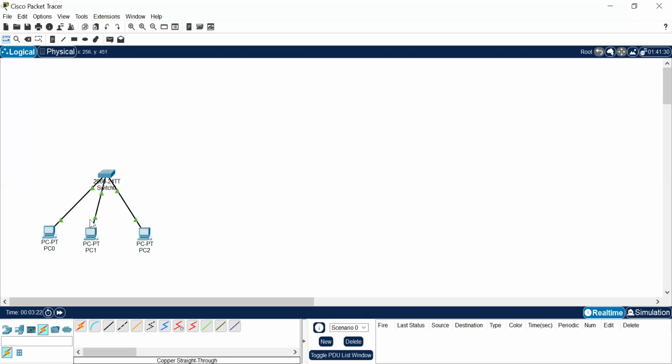So we will check whether PC0 and PC1 can communicate with each other or not. For this, first we should give the IP address. So you click on PC0, go to desktop, click on IP configuration, give an IP address. I am giving 10.10.10.1. This is the IP address for the first computer.